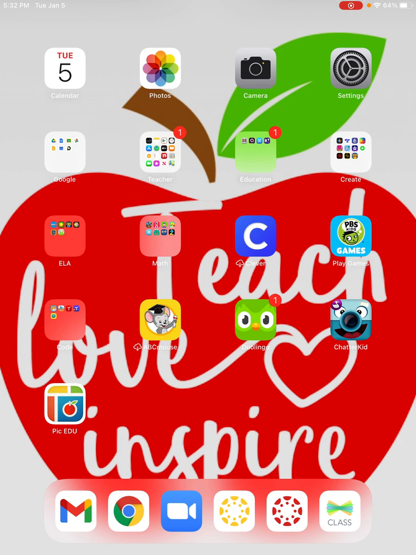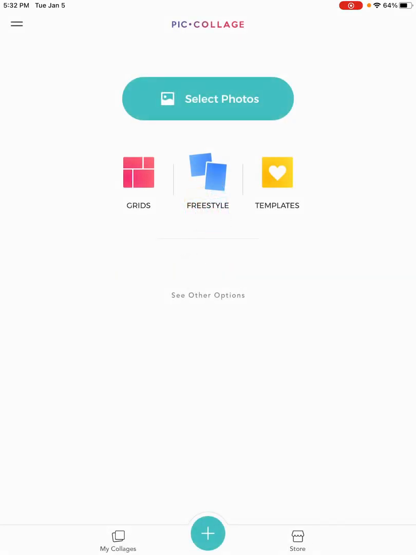So now what you want to do is find Pic EDU. It's the one that has the red apple, and you're going to open it up. And then once you do that, you want to click on the middle one with the two blue pieces of paper. It says freestyle. And then once you do that, you have a blank page, okay? I want you to put all your information on your page, okay? I would like to have at least 1 or 2 facts in each of your sections, okay?